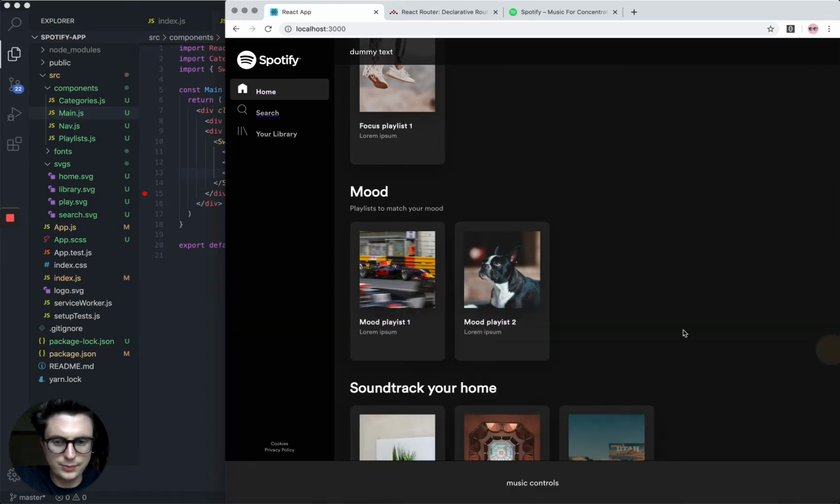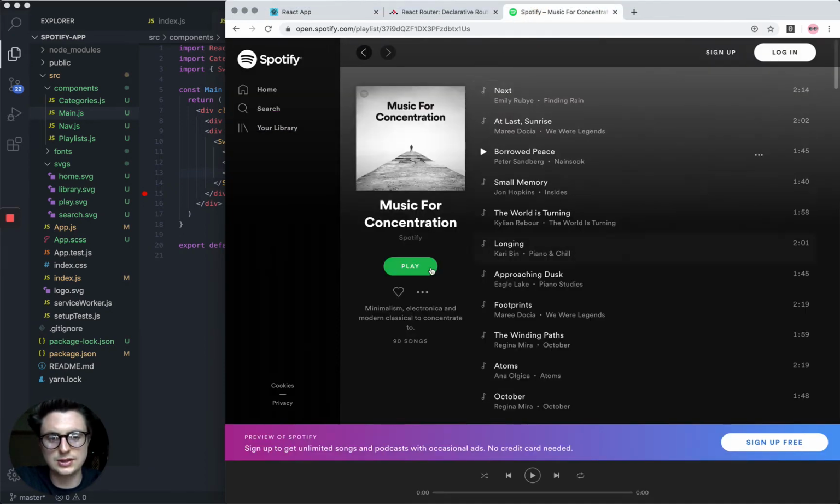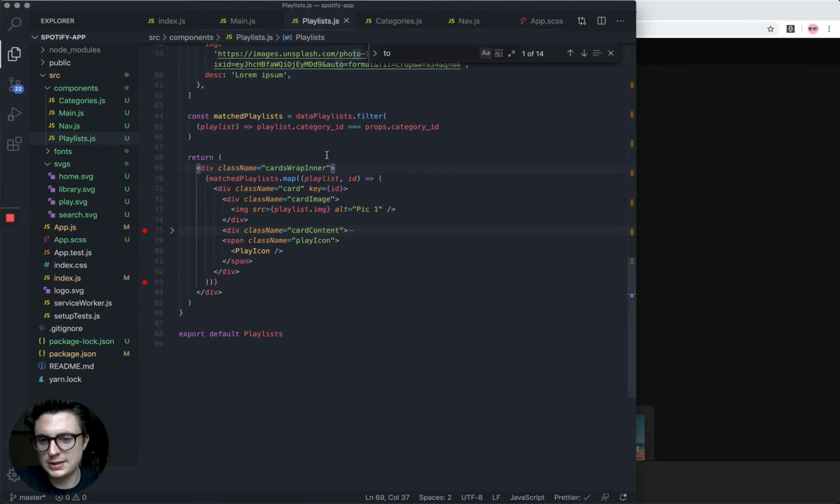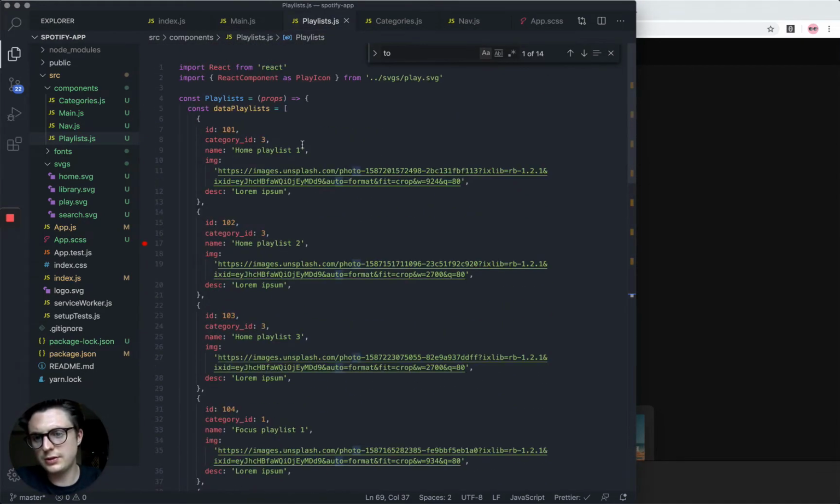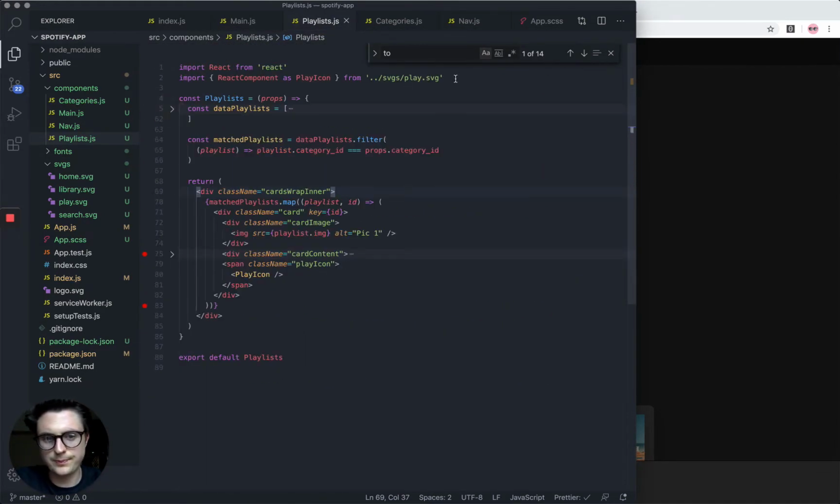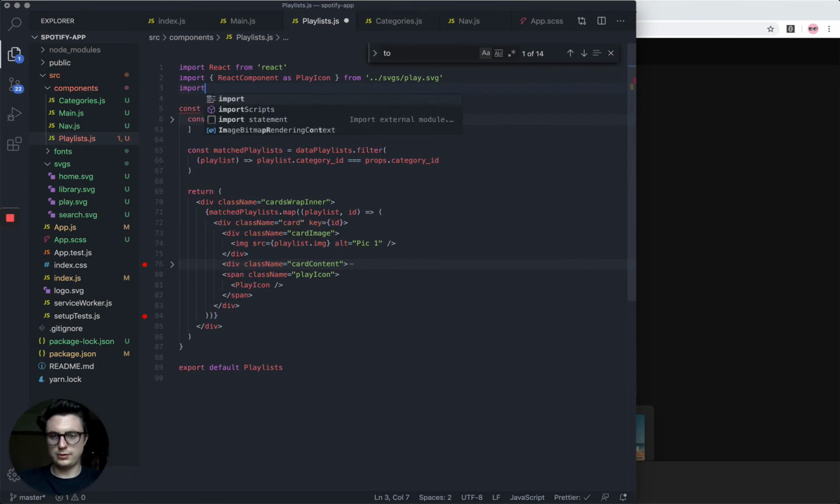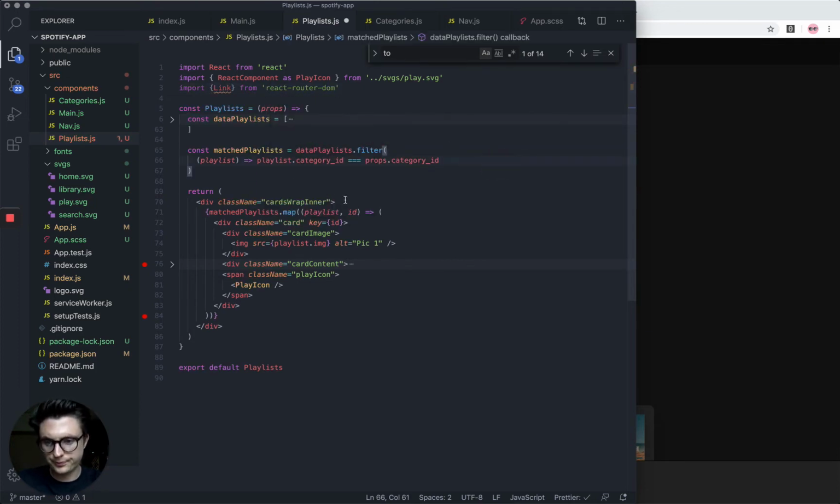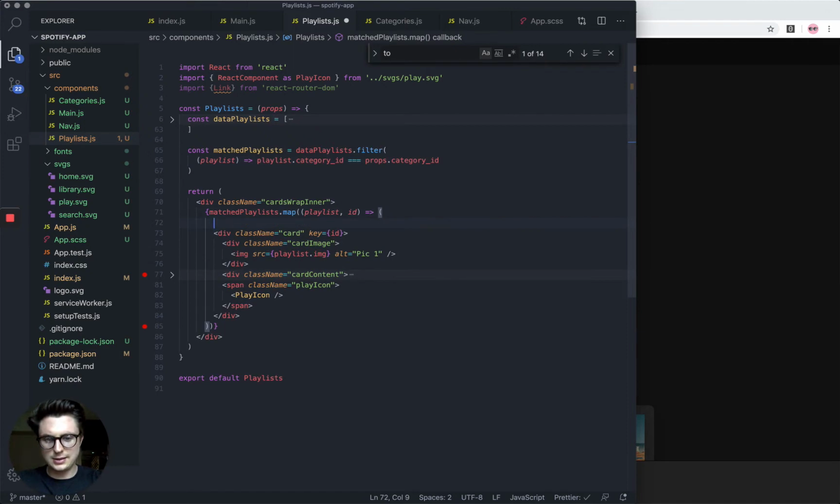The next step would be to do the links on these elements, so we can actually load this component up. And to do that, I just want to go into my playlist, similar to what we did earlier. I'm just going to close this down. We'll do import Link from react-router-dom, and let's set this Link up around the whole card.